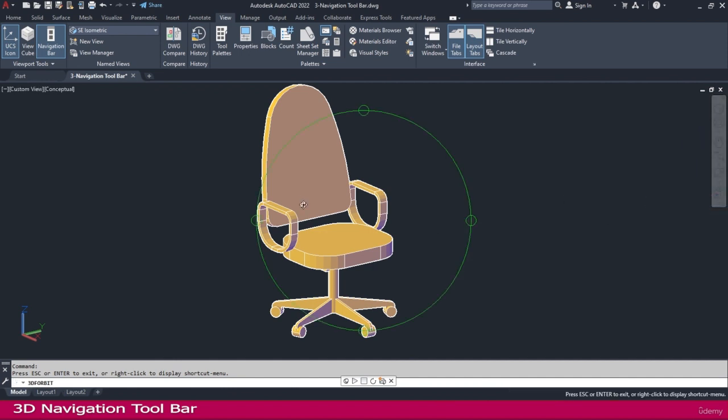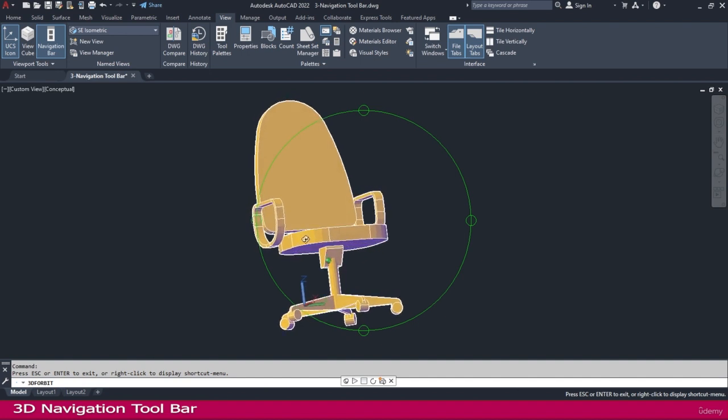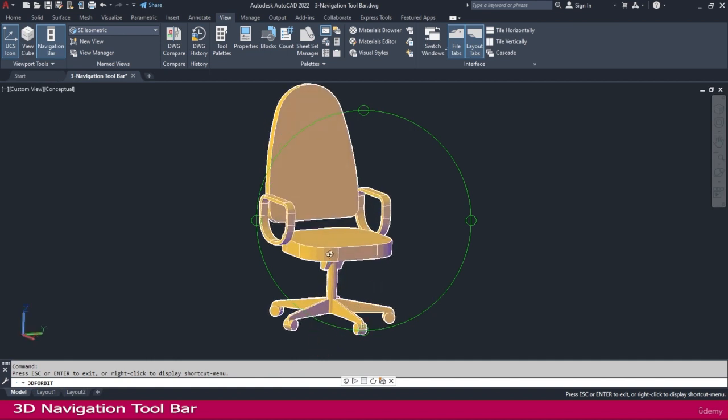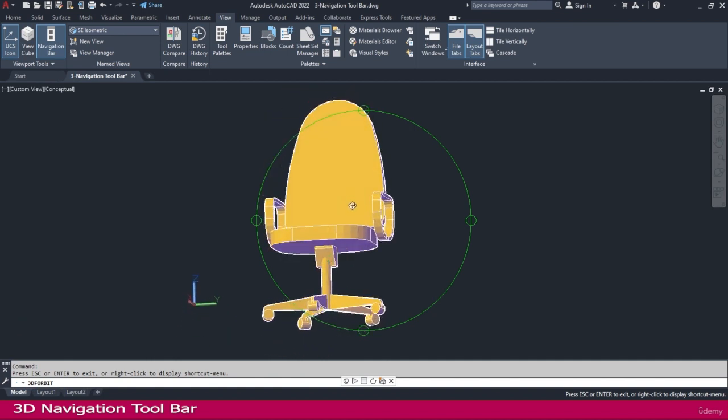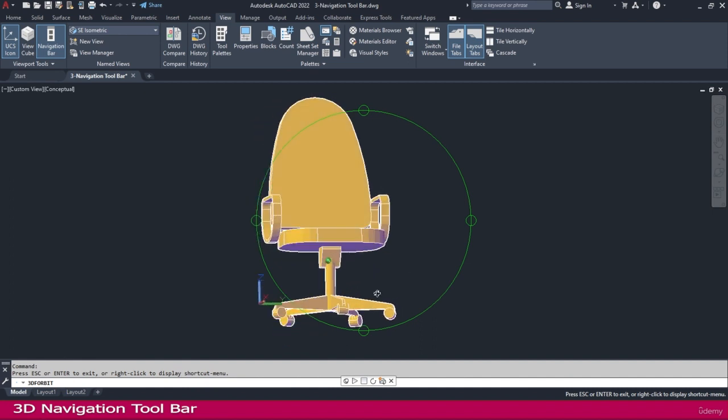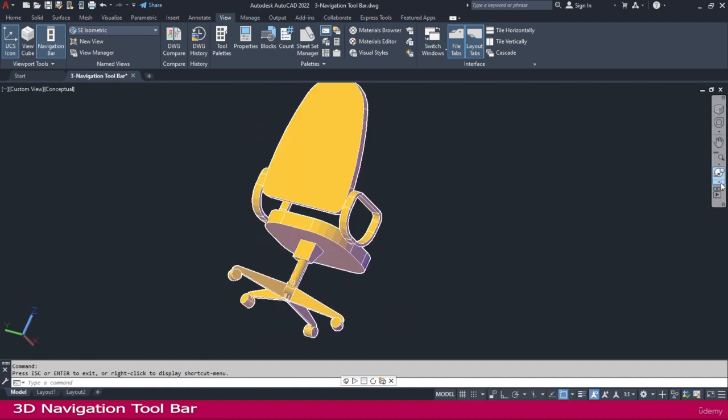The next one is free orbit. If you click this free orbit, now you can see an orbit circle. You can just make free orbit like this. Inside the orbit, this is the center point, you can make orbit like this. But in this free orbit, you can select any portion and make orbit.